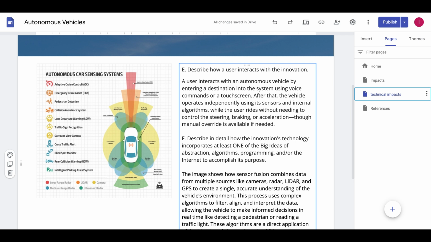Part E, describe how a user interacts with the innovation. I explained how users interact by entering a destination and letting the vehicle drive, and how the innovation uses algorithms and abstractions to process sensor data and make real-time decisions.